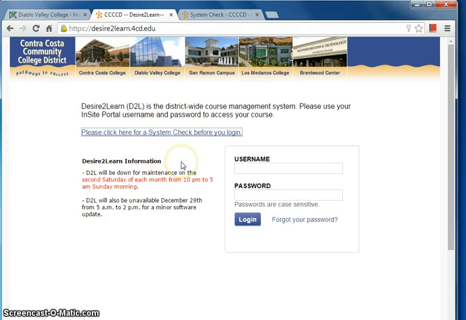The next thing that I want you to pay attention to is the area under Desire to Learn information. Here you can see a message very important to you. It is telling you that D2L will be down for maintenance on the second Saturday of each month from 10 p.m. to 5 a.m. Sunday morning. Now what does it mean?